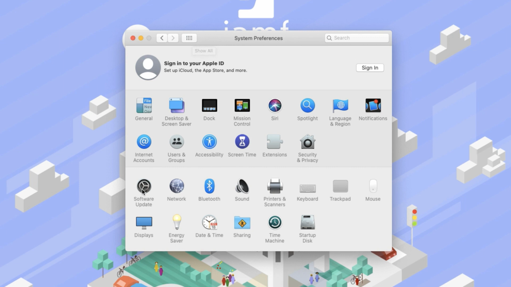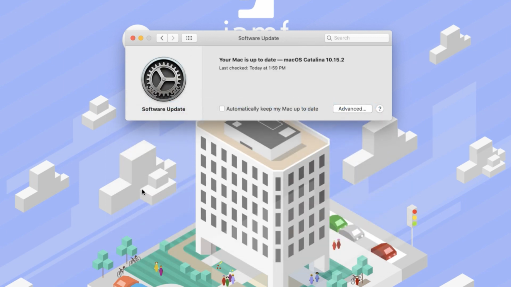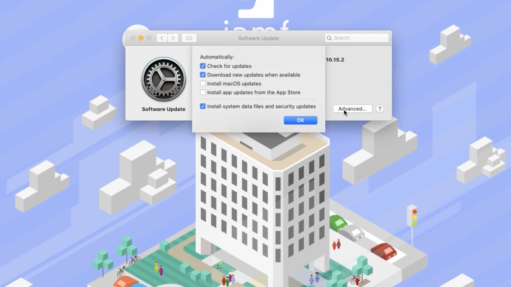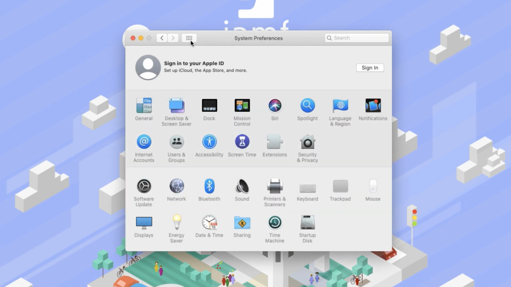The Software Update pane checks for any available macOS updates or upgrades. You can automatically install macOS updates and even app updates from the App Store. Some preference panes are locked to protect your Mac.